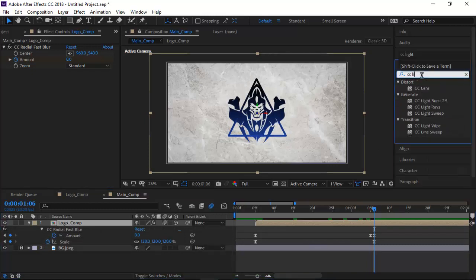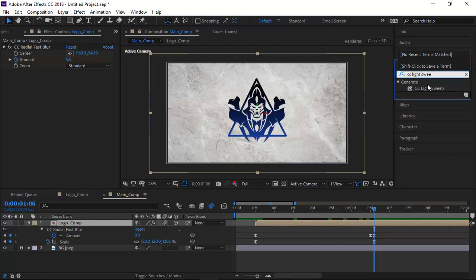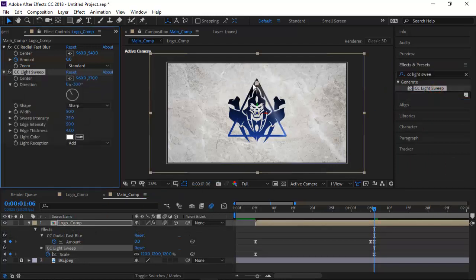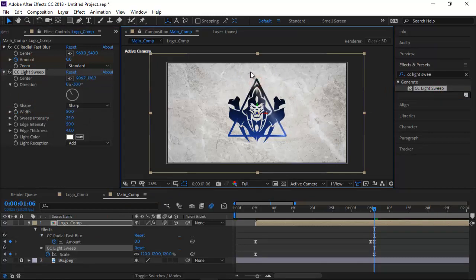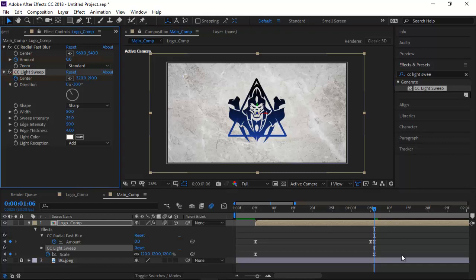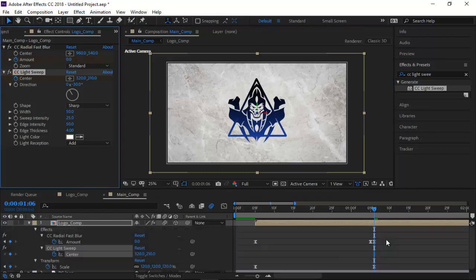Now add CC light sweep effect to this layer. Animate the center of the effect by adding keys. Follow my steps.